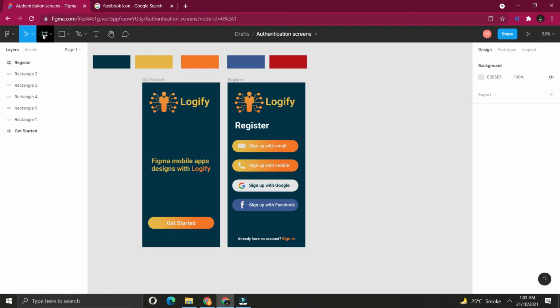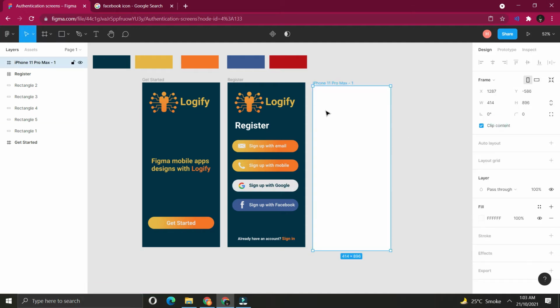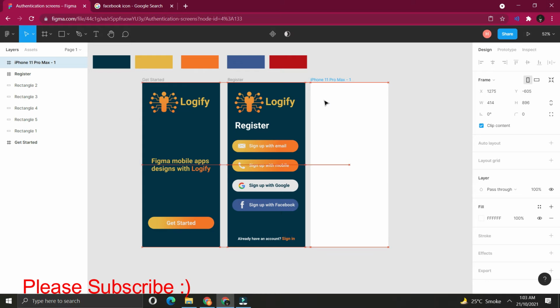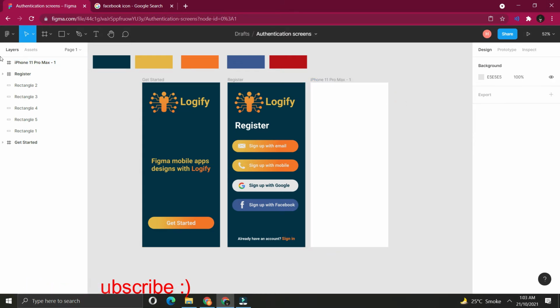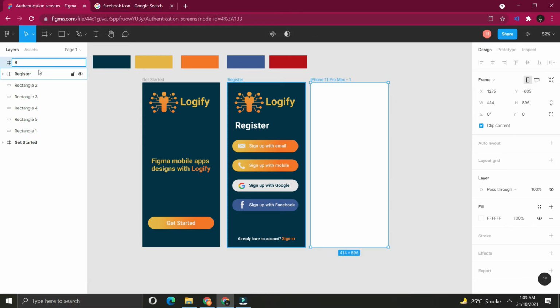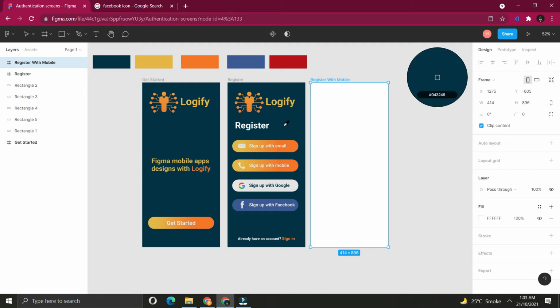Now again I need another frame. Click on the frame and add the frame. Rename it register with mobile. Once I rename it, click on it and change the background color and copy the data.